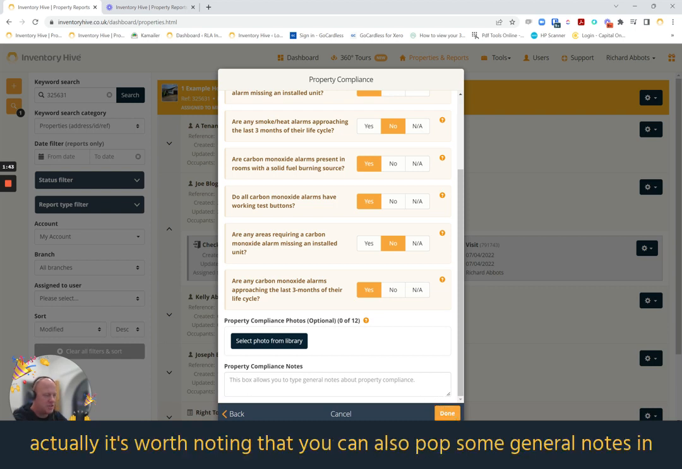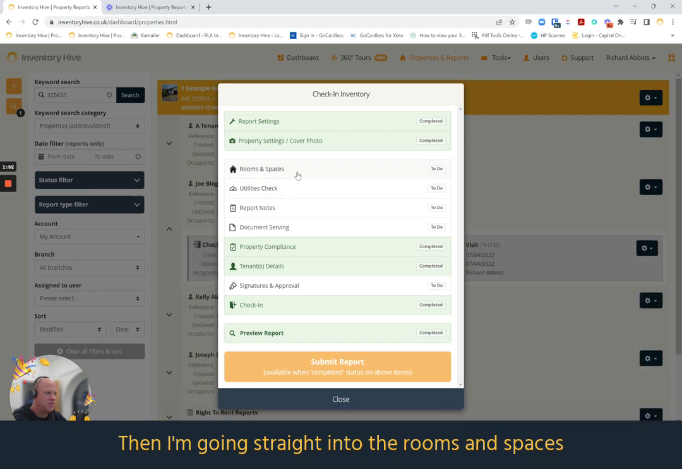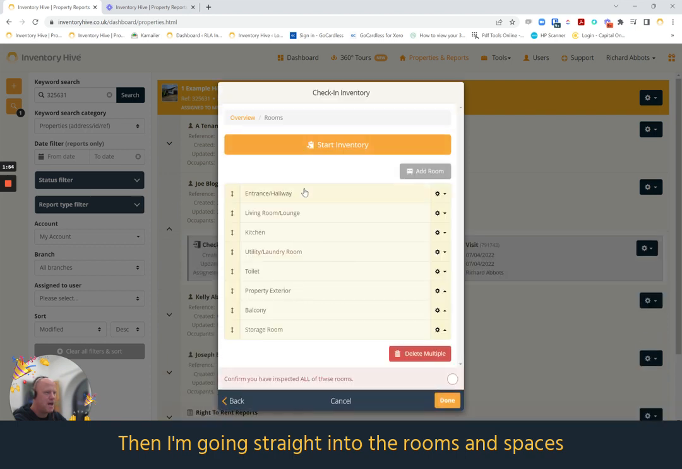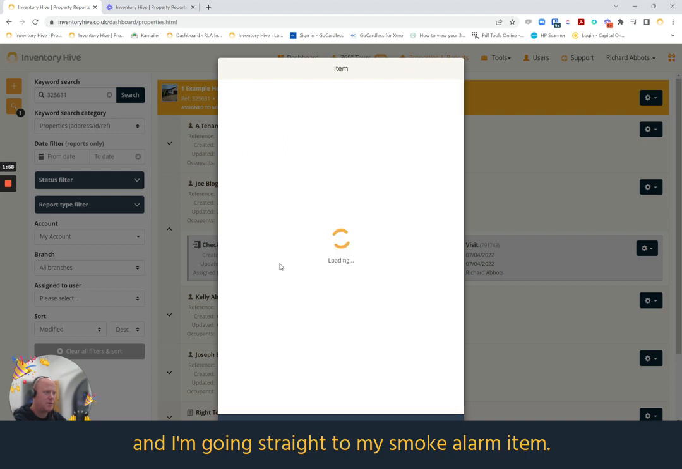So I'll hit done on this in just a second. But before I do that, actually, it's worth noting that you can also pop some general notes in here as well against those questions. So I'm just going to hit done on that. And then I'm going to go straight into the rooms and spaces, into the entrance hallway, and I'm going to go straight to my smoke alarm item.